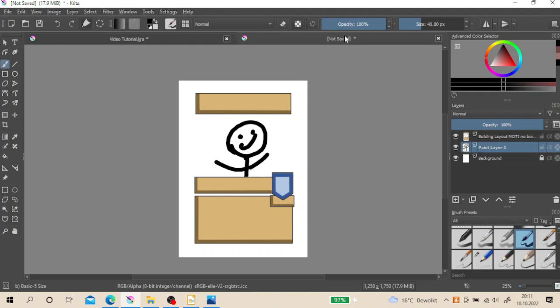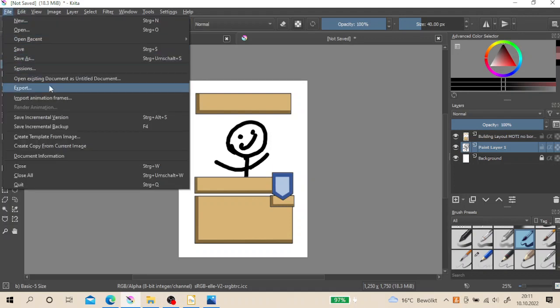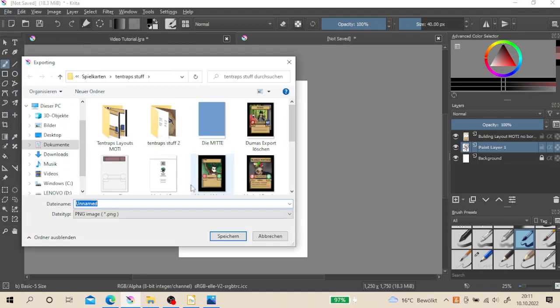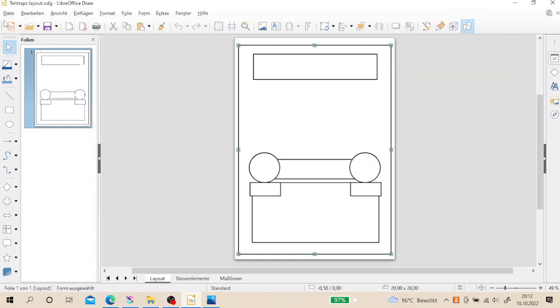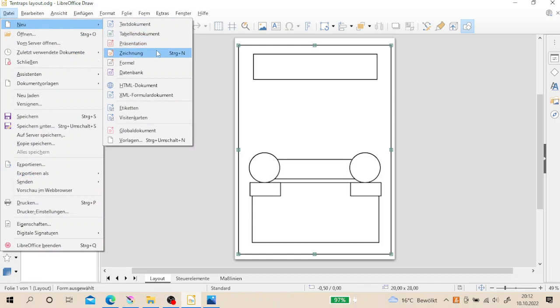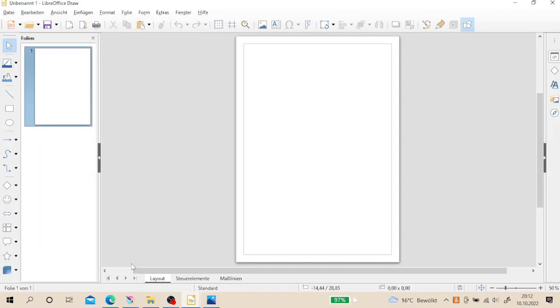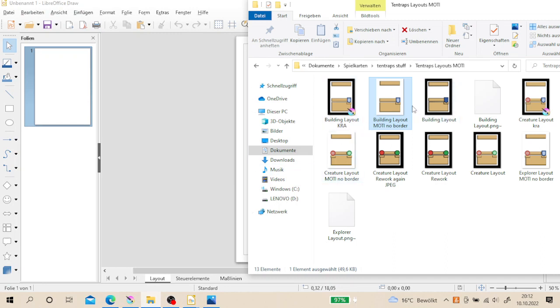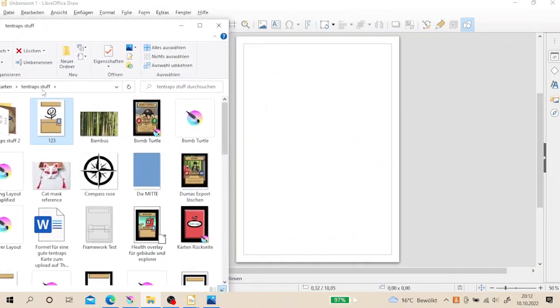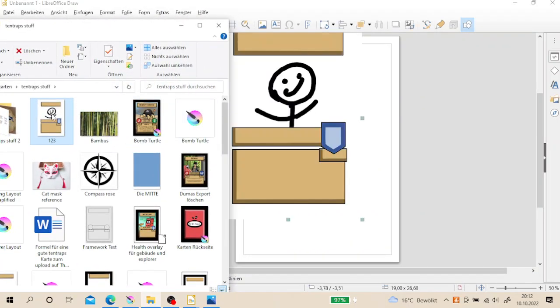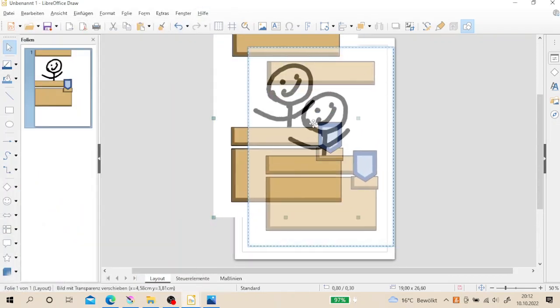And then when you're done, you're going to export that as a PNG image. I'm going to name it 1, 2, 3. And then we can go back in here and make a new file. And we can then go back to our folder and import our done artwork with the layout inside here.